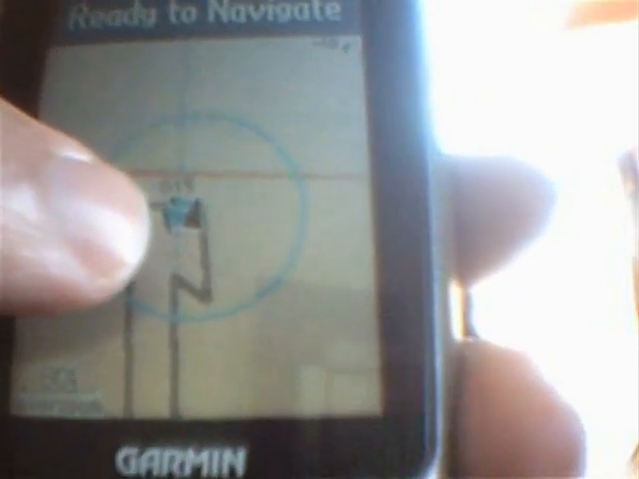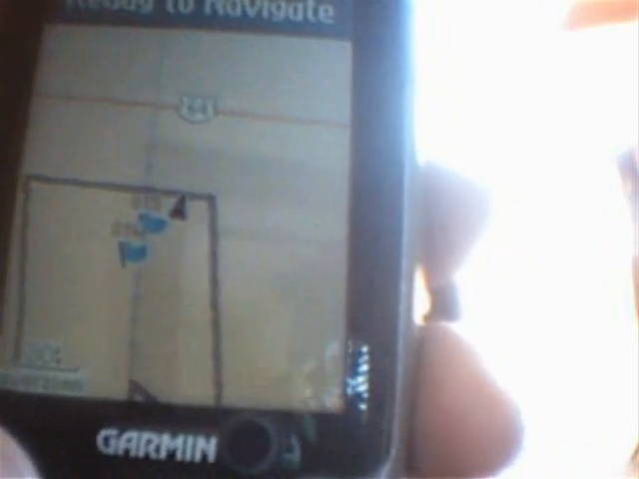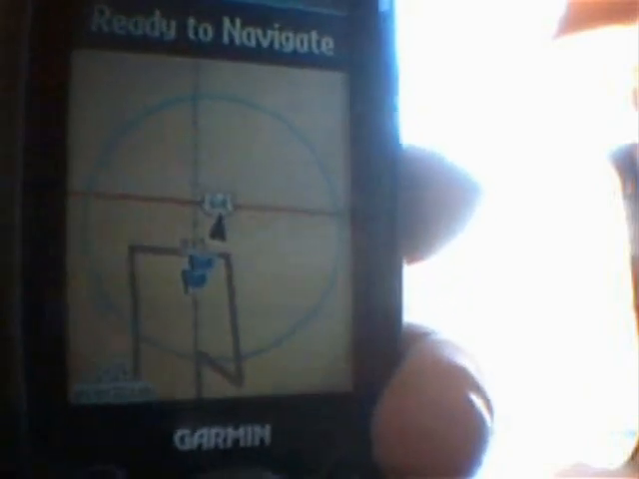That's me right there, and I can actually zoom in on the property, continue to zoom in and get even more detail, or zoom out. And as I walk the property, my position will be updated, and I'll move around on the property. And so anyway, there it is in the GPS.